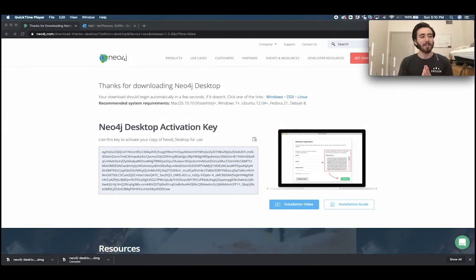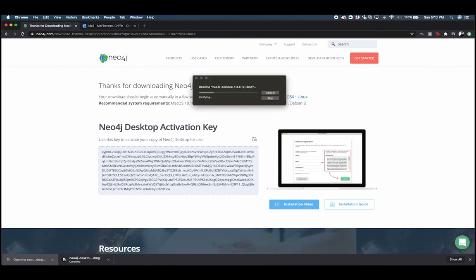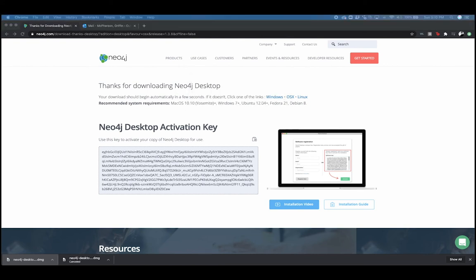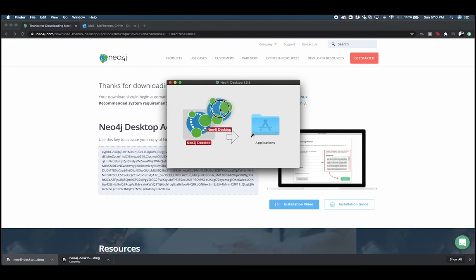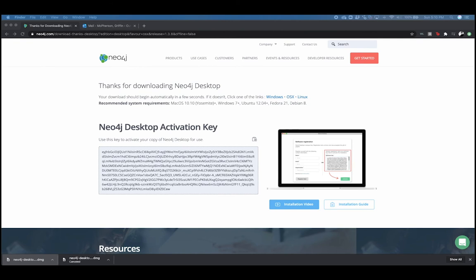Okay, so it's all downloaded, and now we are going to click that. This may be different depending on your operating system, but I am using a Mac. And so this window should pop up, and all you need to do is drag it over to your applications folder. And it's copying it. There you go.